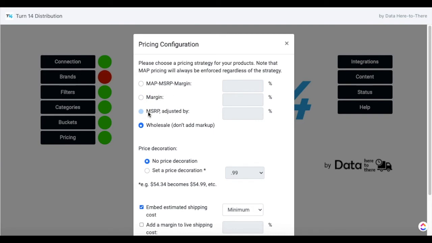And you can add whatever margin you like to the MSRP. Select this option if you don't want the products in your store to be marked up at all, or if you have your own pricing already built into your products.